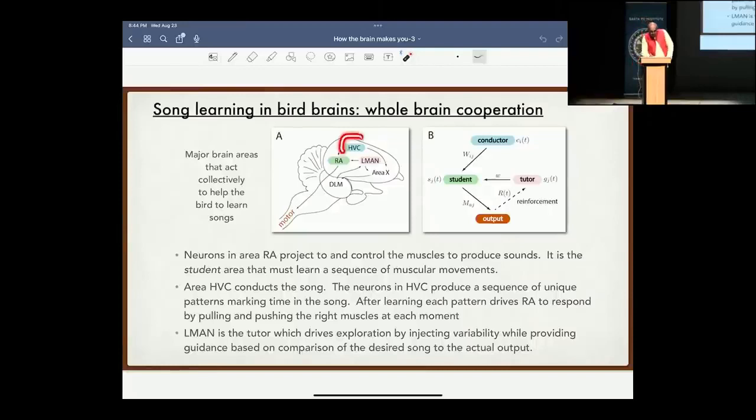So when HVC produces this pattern, certain neurons here in the area RA should fire, thereby pushing certain muscles. When neurons in HVC fire in some other pattern, then some other neurons in RA should fire, producing a different kind of push in the muscles. So that's what should be happening. That's what it's got to learn. As the conductor marks out time, different muscles get pushed. So how does it learn this?